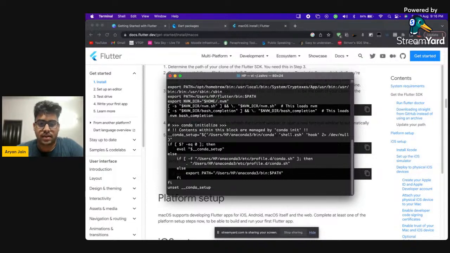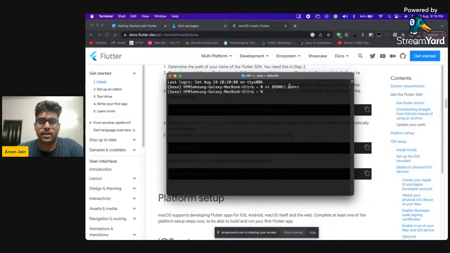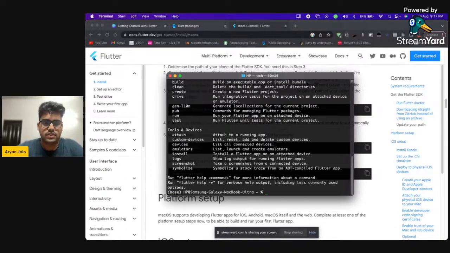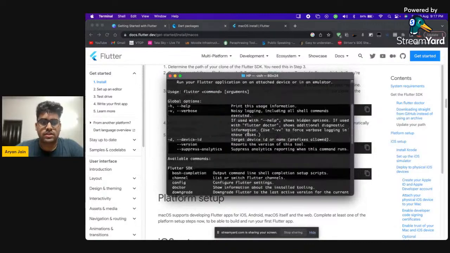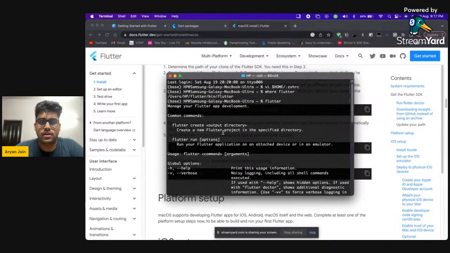Now press Escape so the insert mode will be closed, then enter colon WQ and press Enter. In this way, the file is saved and you are done. Now you can test the installation by entering this command, where flutter. It means, where is it installed? Or simply, just enter flutter. See, I have Flutter installed, that's why the sub commands are available.